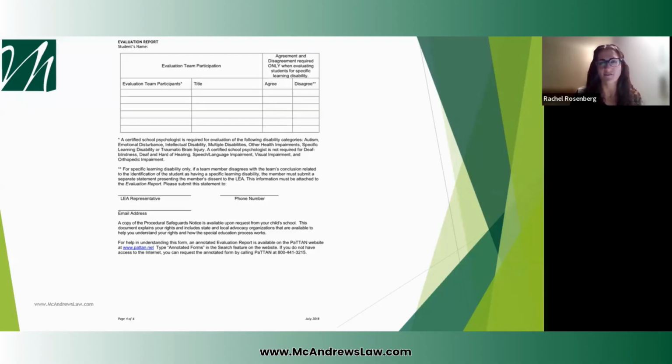And as you'll see, you only need to note your agreement or disagreement with the conclusions if the conclusion finds that a student is eligible for a specific learning disability. Eligibility for special education could fall under a variety of categories. Specific learning disability is just one of those categories. There could be a variety of other reasons that a student is eligible for special education services.